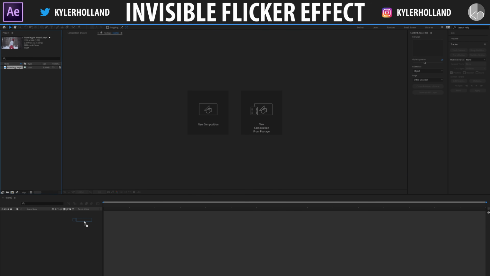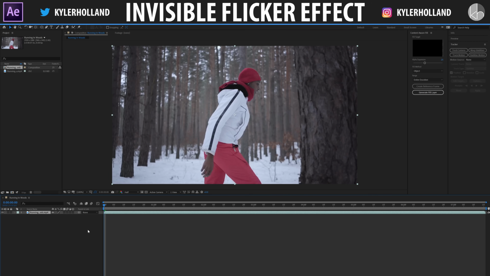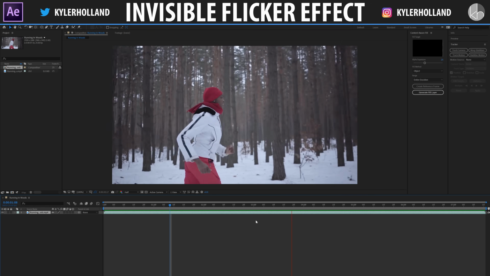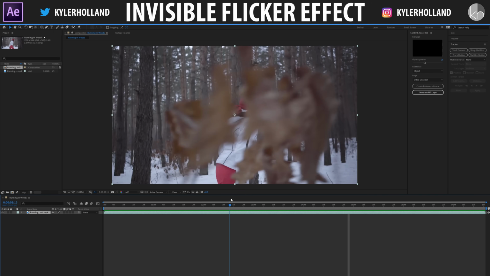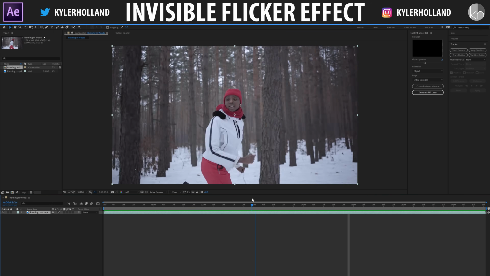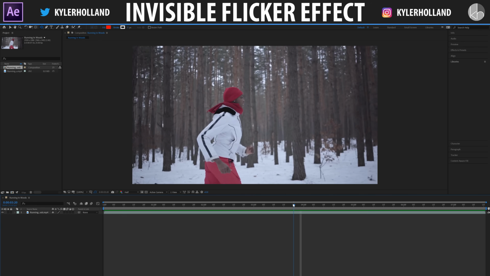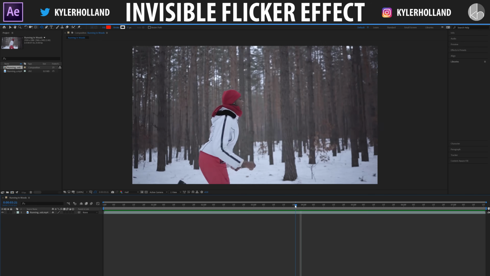What you're going to do is drag your clip into After Effects and create a new composition. Now, this effect won't work with every clip, so you're going to have to play around with different clips. However, I found that it works best in really short scenarios. The good thing is there's a short way to do this effect and there is a long way. Firstly, I'm going to show you guys how to do this the short way.